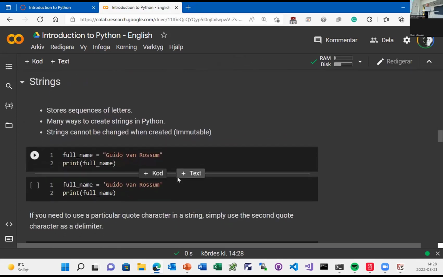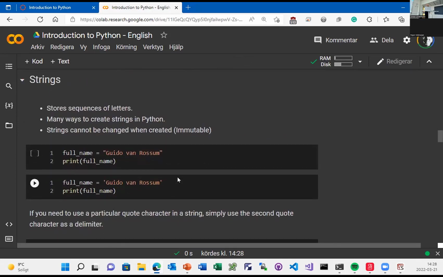Another important data type that is much used in programming is the string data type. So a string stores a sequence of letters. String handling in Python is one of the big features of Python that makes it very flexible. And strings are also immutable. So when you create a string, you can't change that string.